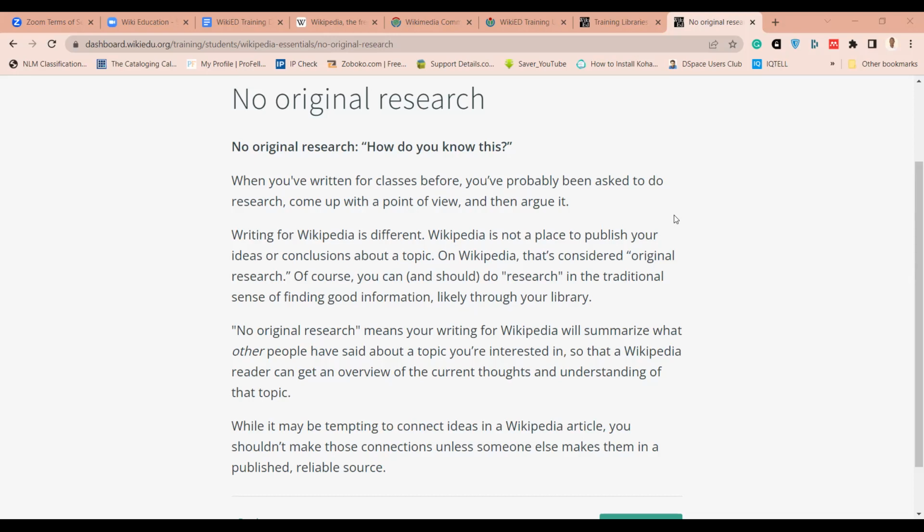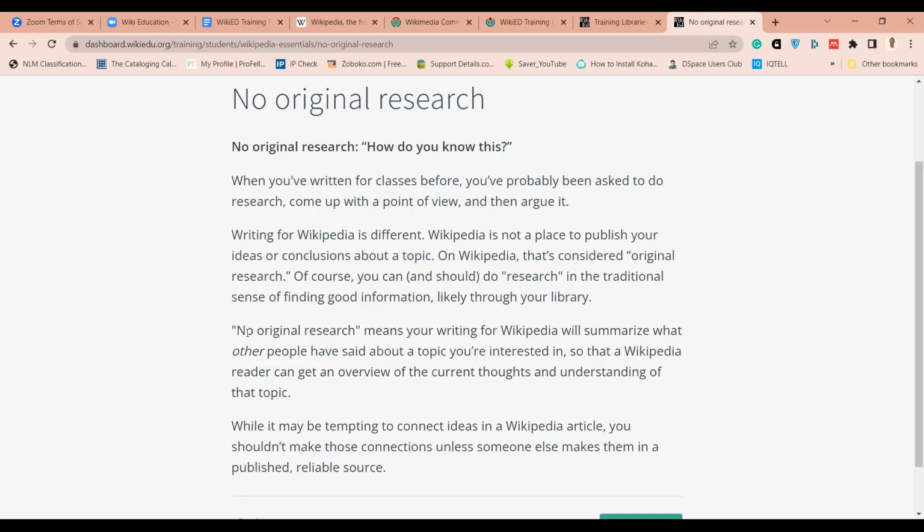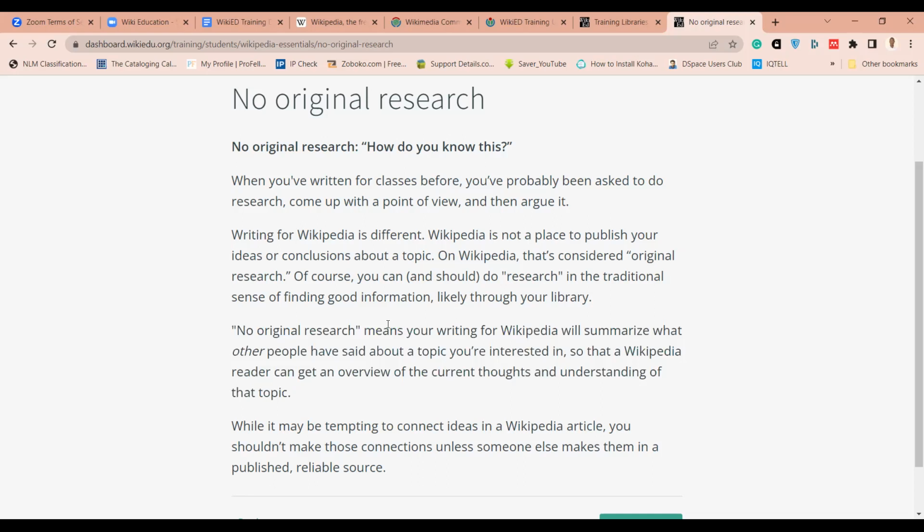But no original research means your writing for Wikipedia will summarize what others have said about that topic which you are interested in, so that a Wikipedia reader can get an overview of the current thoughts and understanding of that topic. So there is no need to do original research. For example, you cannot go and look about Mr. Update and write him as a topic here. No, you must use what others have said about Mr. Update to write in Wikipedia. Not you doing your research and then, according to what I found out, it is this and this.